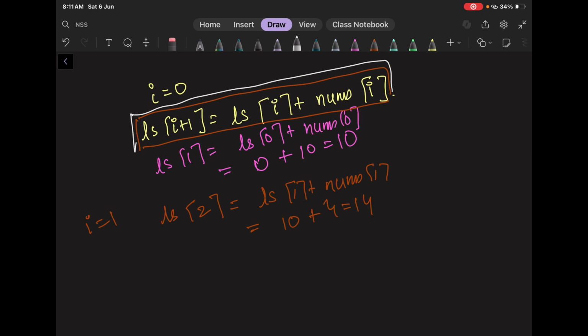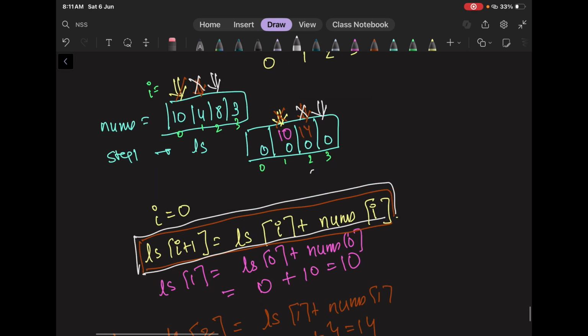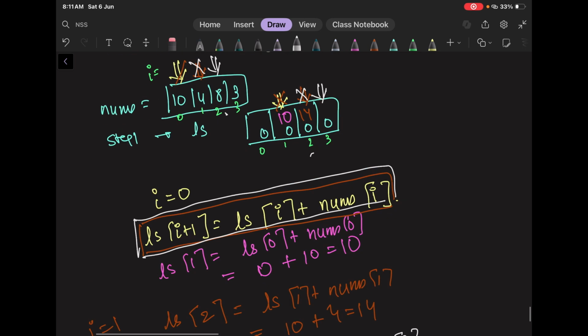So using this formula again, my I is 2. So my left sum of 3 is left sum of 2 plus nums of 2. My left sum of 2 is 14 and my nums of 2 is 8. So this is 14 plus 8, which turns out to be 22. So this is my left sum vector.